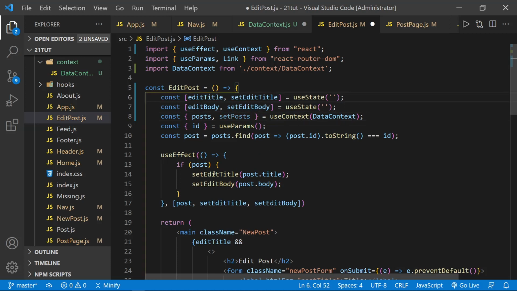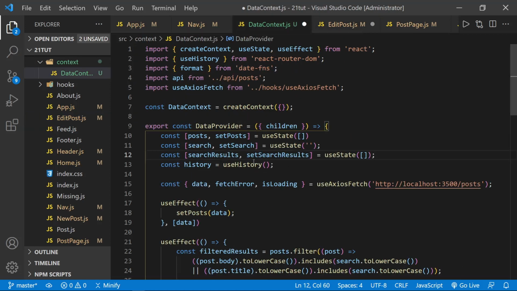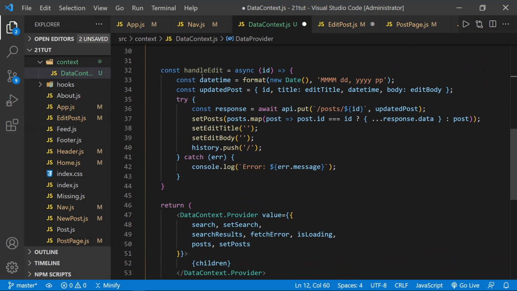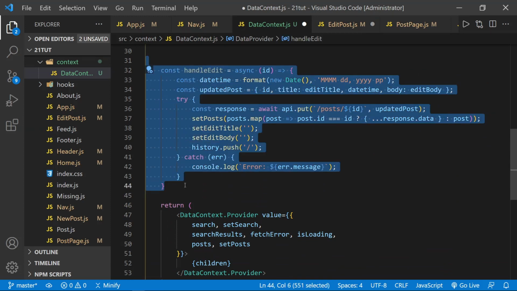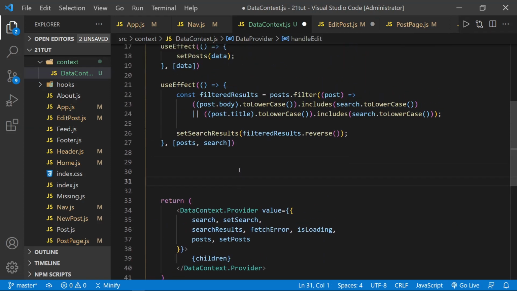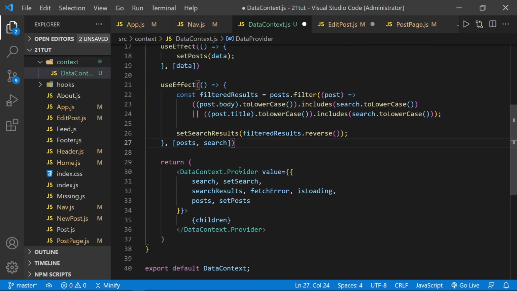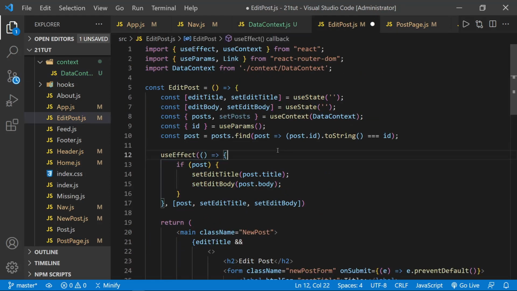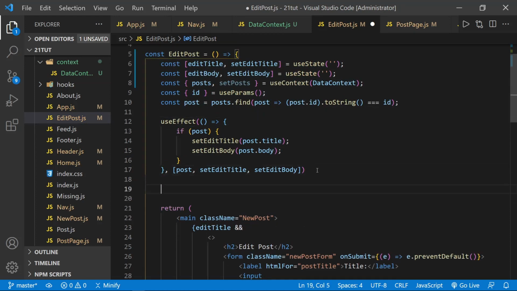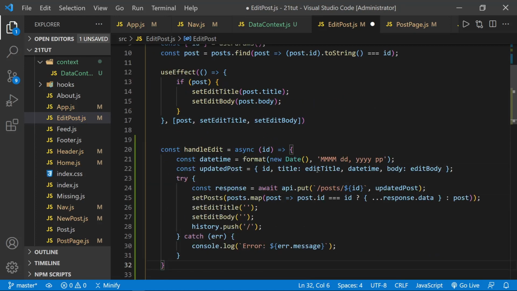We've got the use effect here with post, set edit title, set edit body. That is fine. We're already bringing in use effect here. So we need to bring in that function. So let's go back and now grab handle edit, cut that out of our context as well. Go ahead and save the context, but in edit post, we can put the function then right underneath the use effect and save. And let's see what else we still need in here.